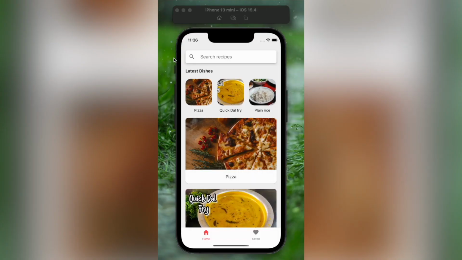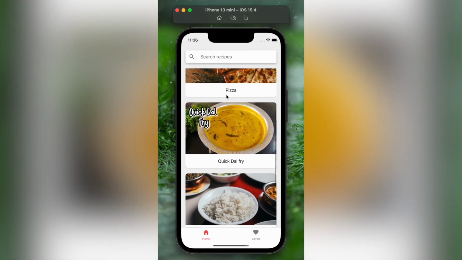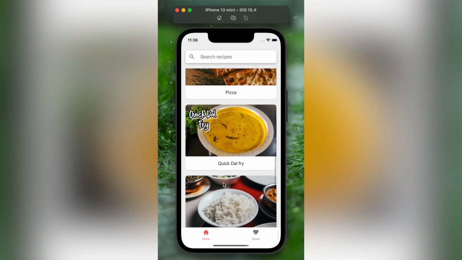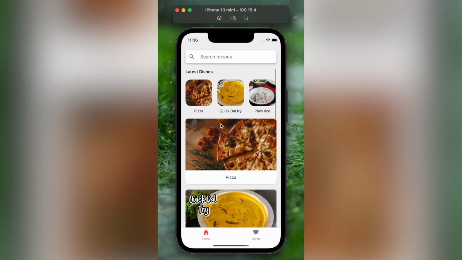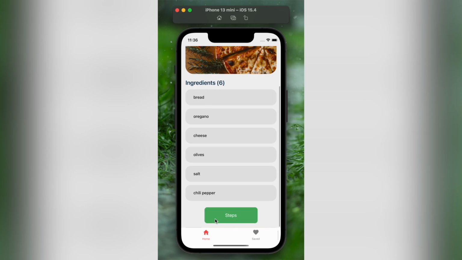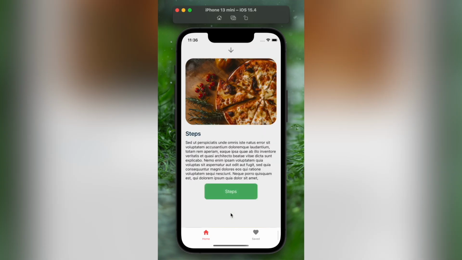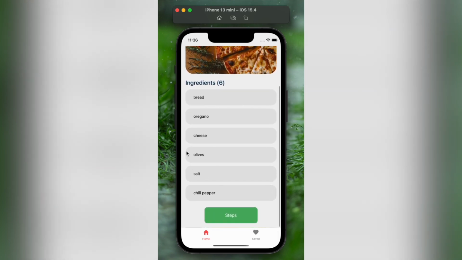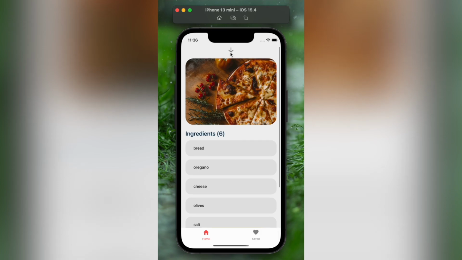Okay, so this is our app. In our app, we have a scroll view there. We can scroll through recipes. We can click on a recipe in order to view it. We can click on pizza. We can see the ingredients of the recipes, and then we can click on steps in order to know the steps. So this is how you create pizza, and then you can go back to ingredients. You can check out all of the ingredients that are used to make the recipe.